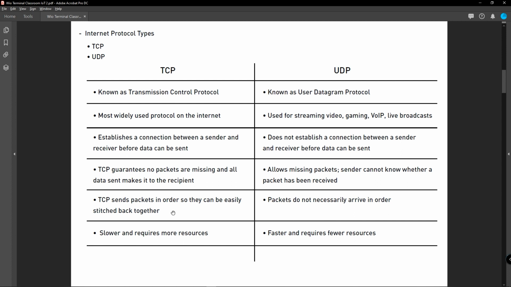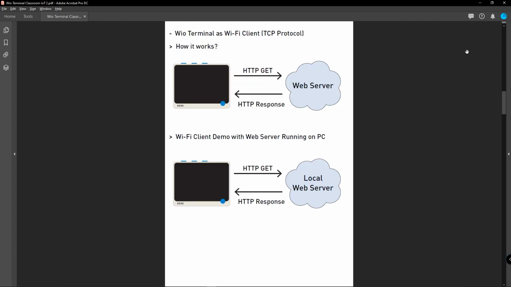Finally, TCP is slower and requires more resources than UDP, however, UDP is faster and requires fewer resources than TCP. So those are the main differences between TCP and UDP. Now let's look at how the Wio terminal can act as a client, connect to a Wi-Fi network and obtain data from a website. In this case, we are using the TCP protocol for the communication.